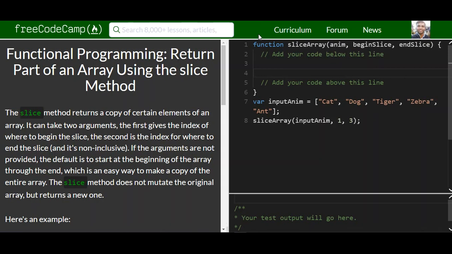So let's dive into the exciting part for solving this challenge. Okay, so this one says return part of an array using the slice method. In this challenge we're going to be using the slice method. The slice method returns a copy of certain elements of an array.